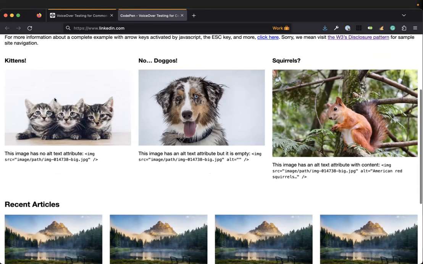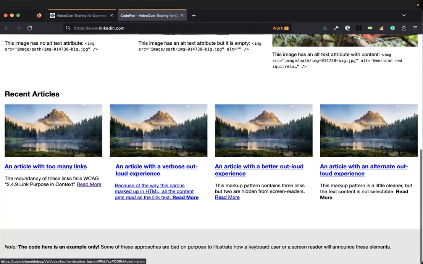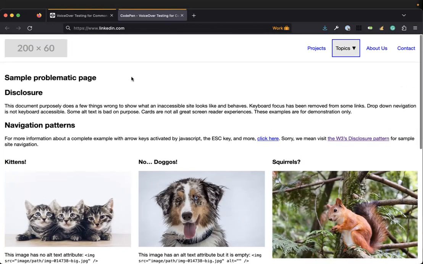I have 3 columns with some images, and those will help show what alt text sounds like in different instances. And then I have a few different ways that article cards are typically marked up. I can show you what the differences are for both keyboard users and screen reader users. So first, we're going to start with a keyboard user.